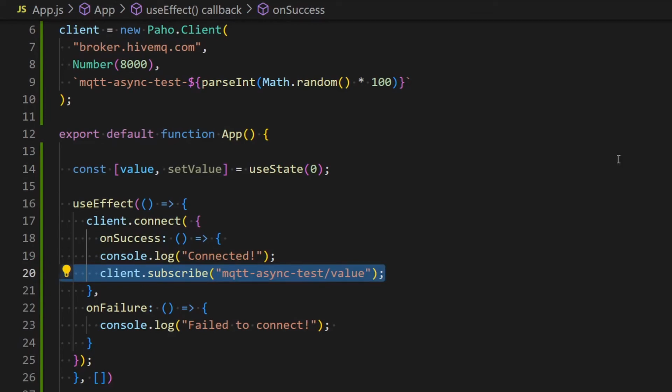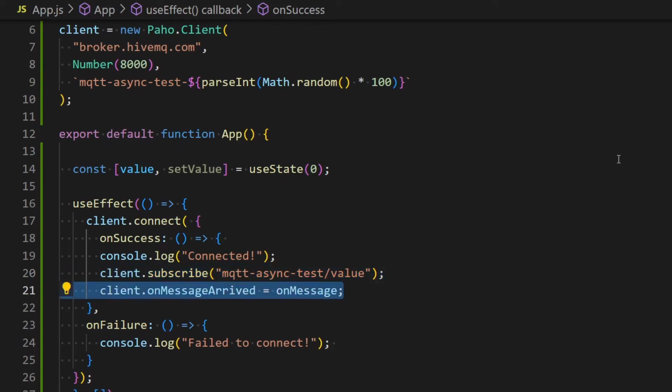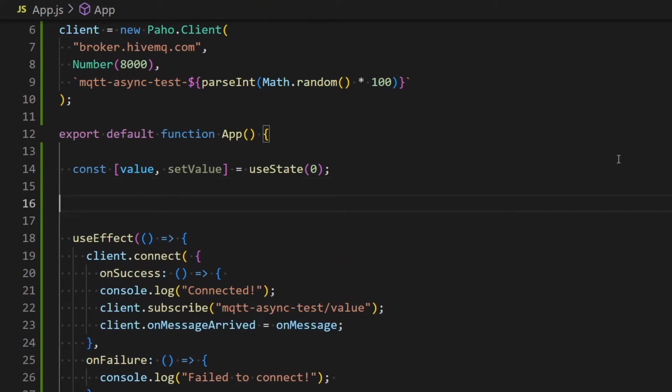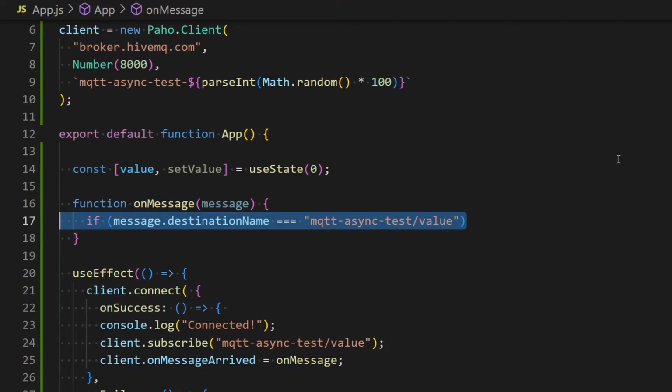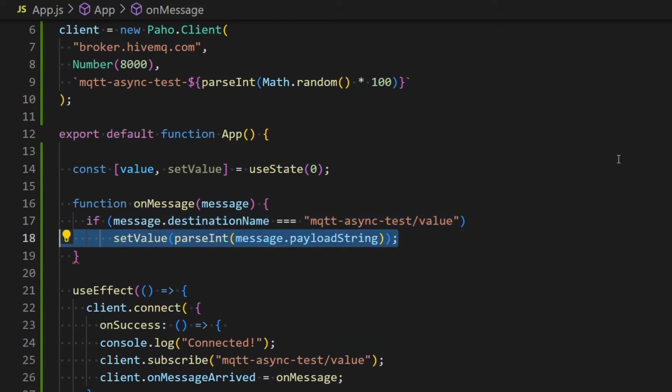Firstly, we need to subscribe to the MQTT topic that we're interested in so that we can get data from it. And then we need to create a callback to deal with messages coming in from the broker. So in this callback, we check the message and make sure it's coming from the right topic. In our case, there's only one. And then we can get the payload from that message, which will be a string. Use parseInt to turn it into an integer, and then use setValue to set the value of our data.